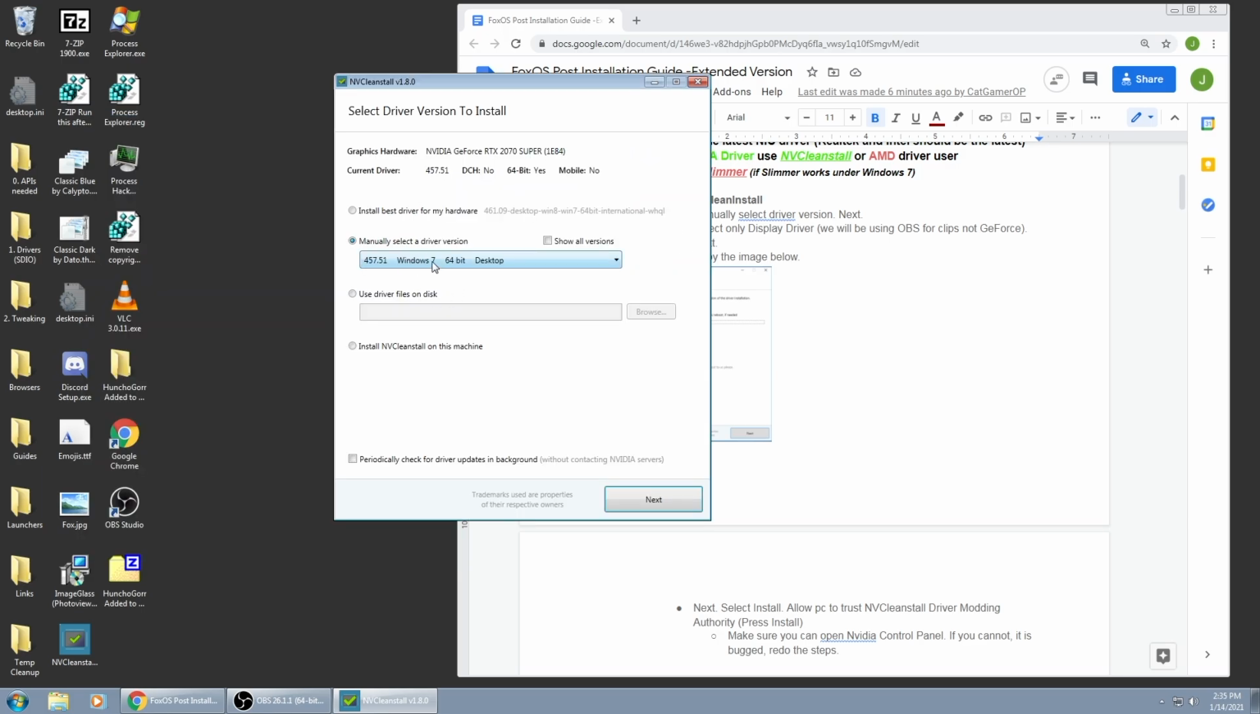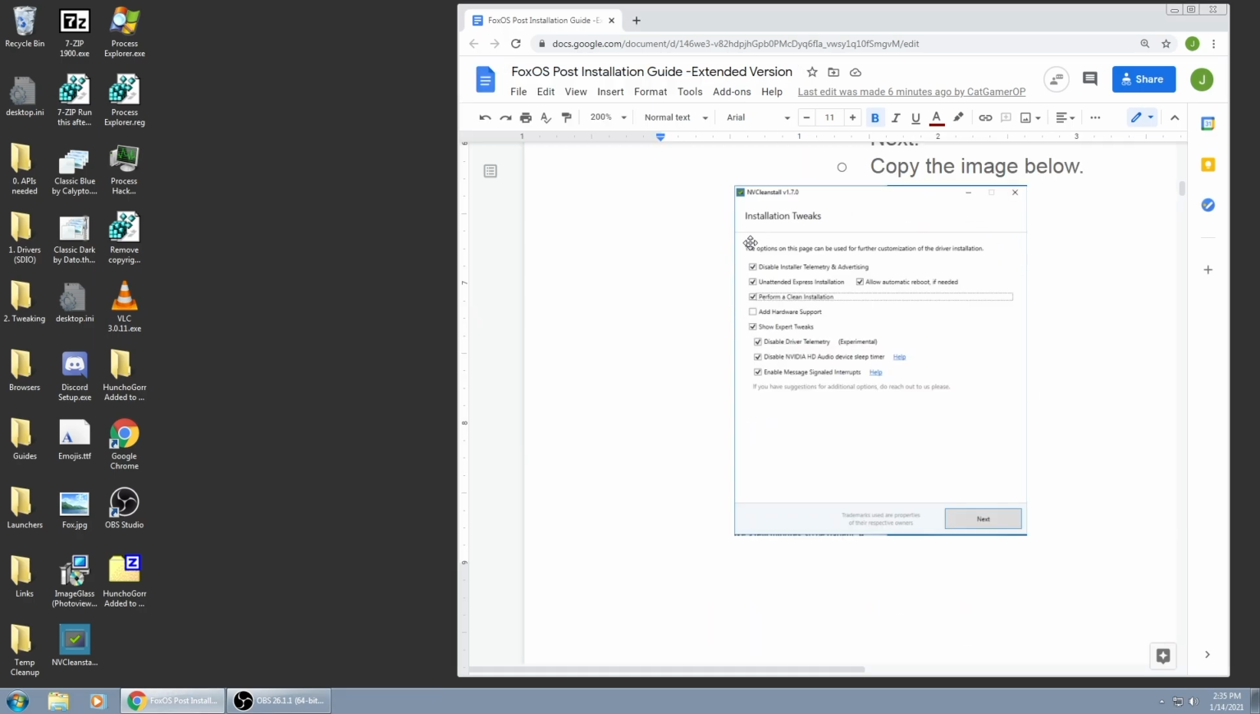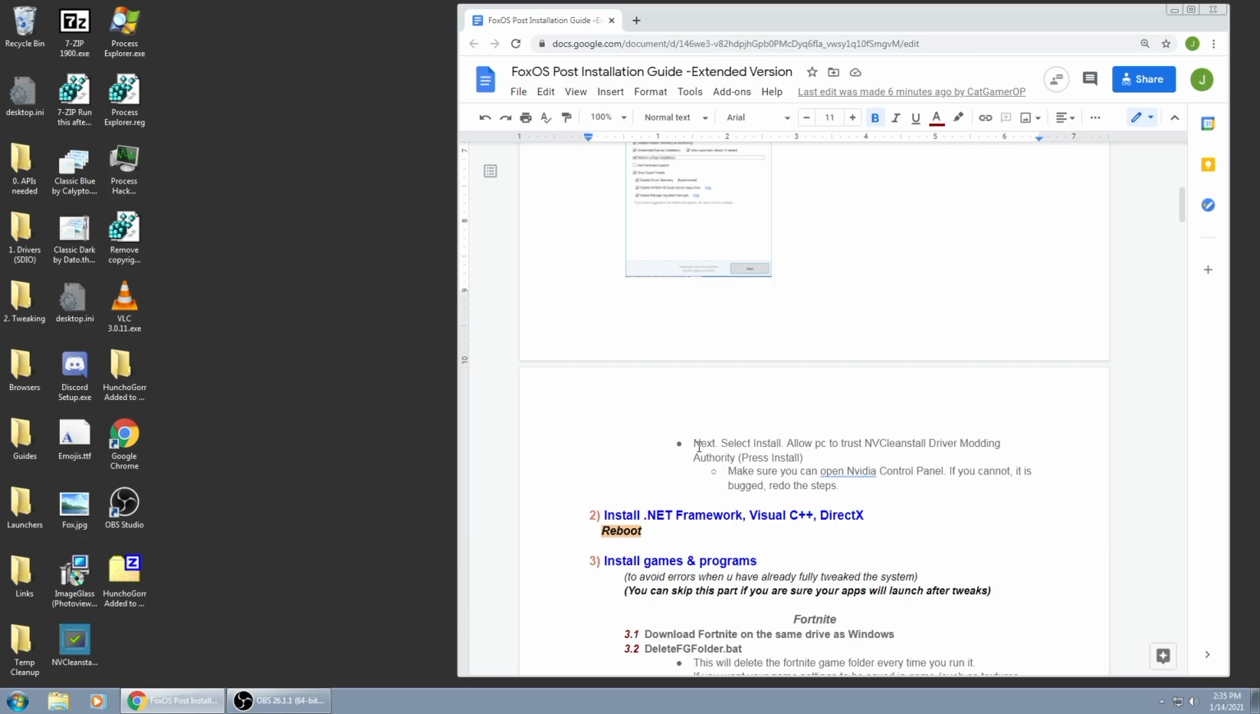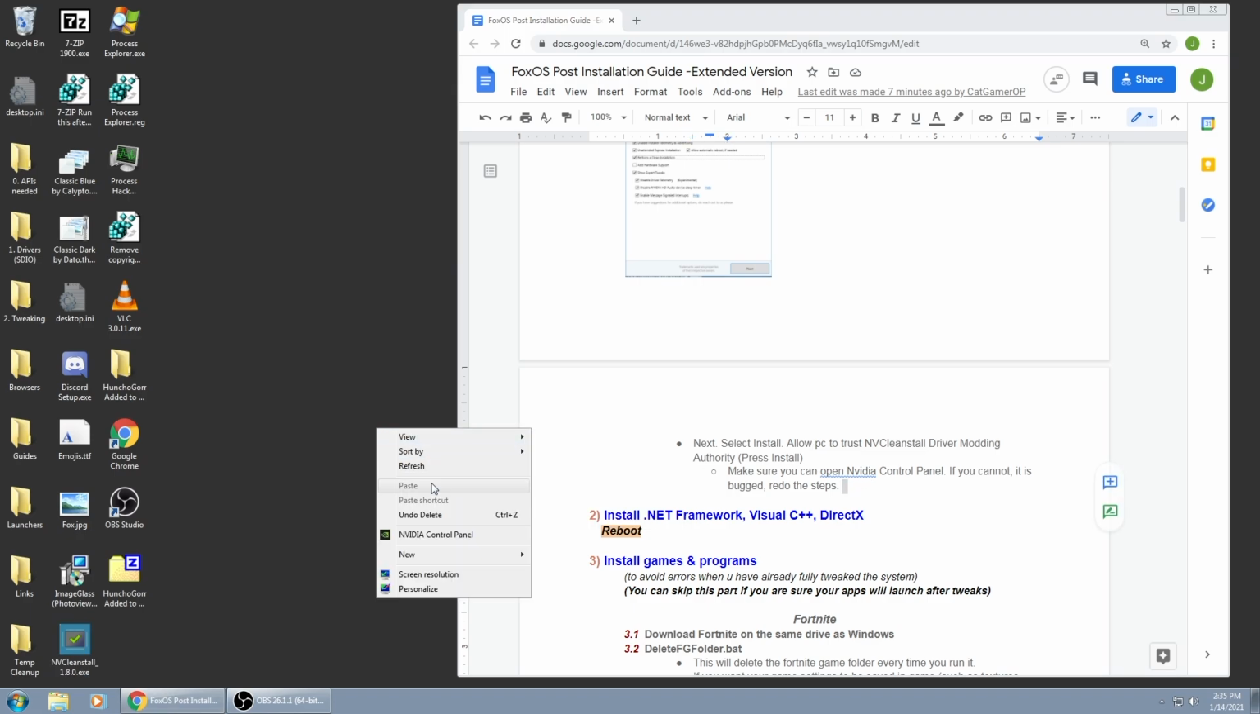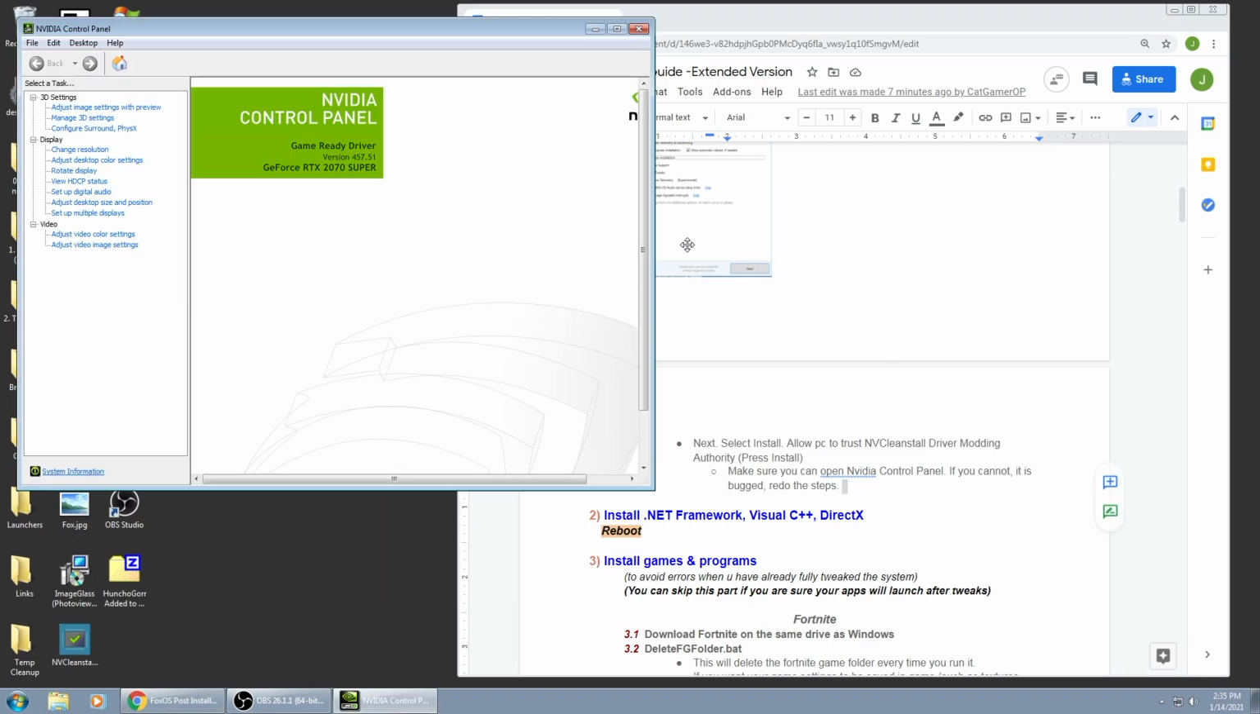So after you've selected your driver, you're going to select next. When this window pops up, you're going to select all of these boxes. Select next, install. Make sure you allow the PC to trust and don't just walk away because it will take a while. Right after it downloads, make sure you can open the Nvidia control panel, because sometimes it will be bugged and it won't work.